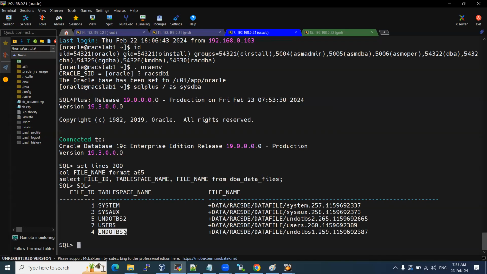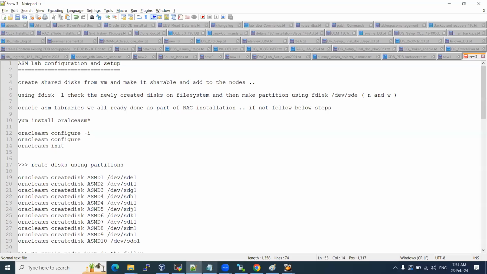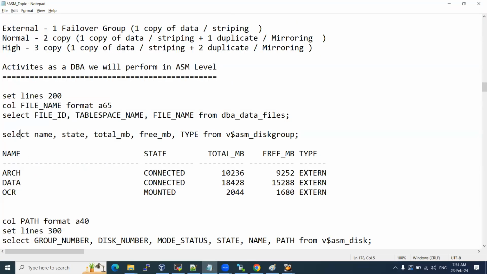Two undo tablespaces. Undo tablespace is instance specific. How many instances are you having? For each instance, one undo tablespace will be there. Sysaux, system and users tablespaces are common, whether you are using a 10 node RAC or 20 node RAC, these are single only. But for undo, if you are using a 10 node RAC, 10 undo tablespaces will be there. That is the only thing.